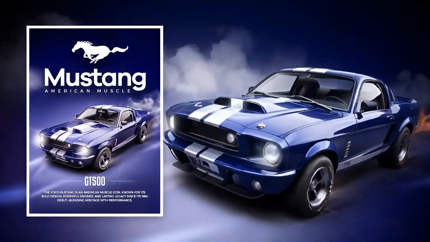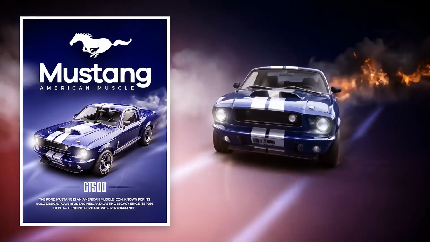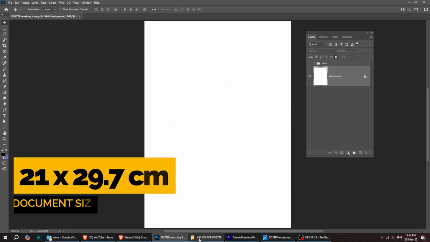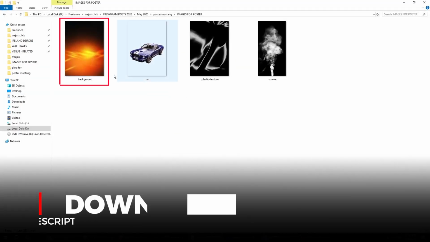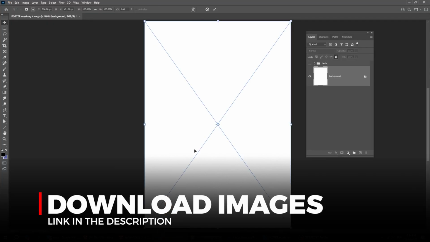Let me show you how to design a poster in Adobe Photoshop. Let's start by creating a new file, size 21 by 29.7 centimeters. Drag this image into Photoshop. You'll find the download link in the description below.